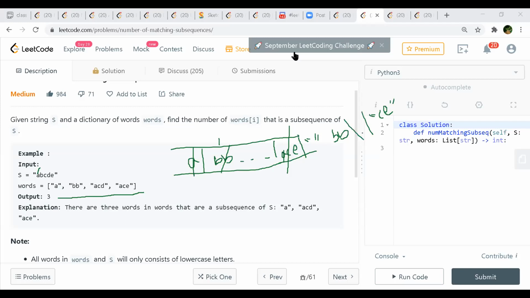I do this until I reach the end. All the strings that become empty are the subsequence words. So every time I get an empty string in the queue, I'll take it as a count.